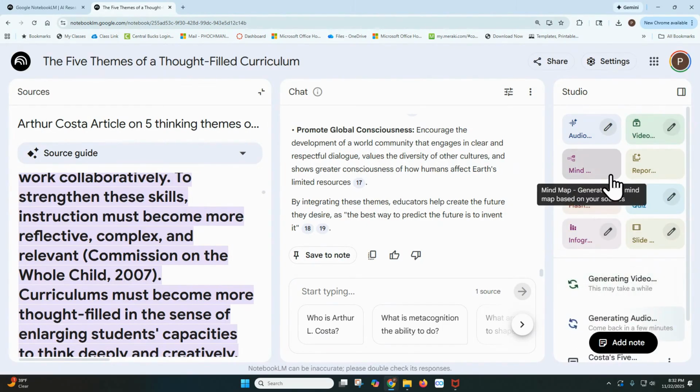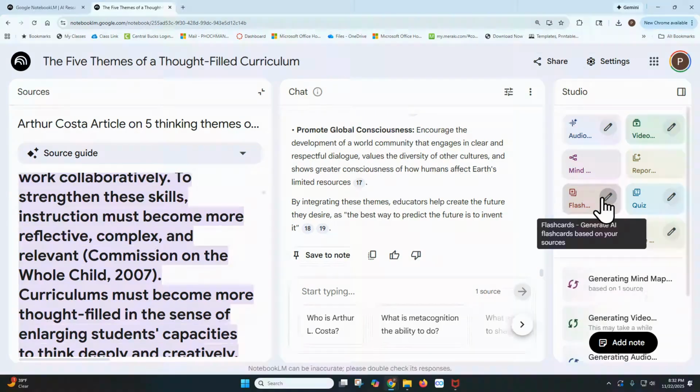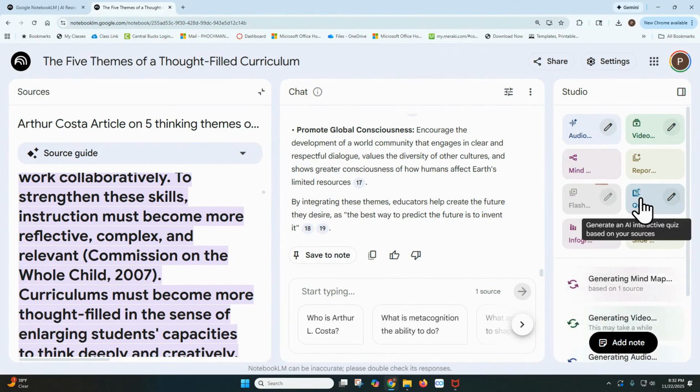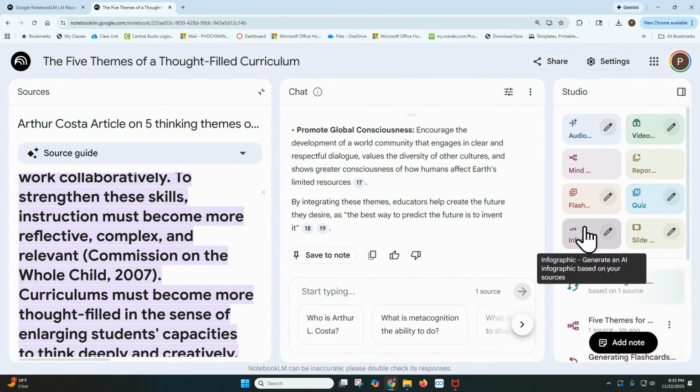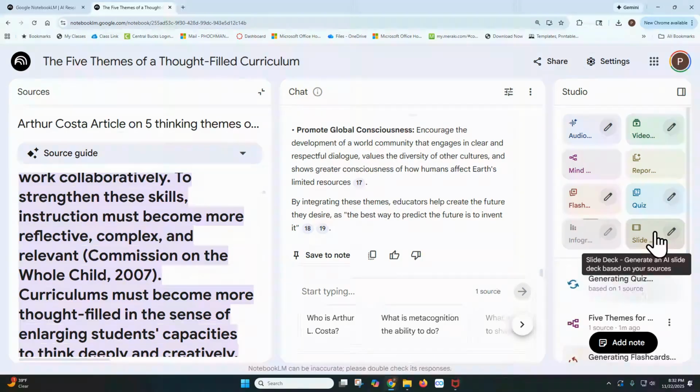Then I'm going to go over here and I can create a mind map. That does it pretty quick. I'm going to generate some flashcards for a review, own little quiz. I can now generate an infographic based upon my sources, and I can actually generate a slide deck. So I'll be back once these things are loaded, and we'll go through each of these.